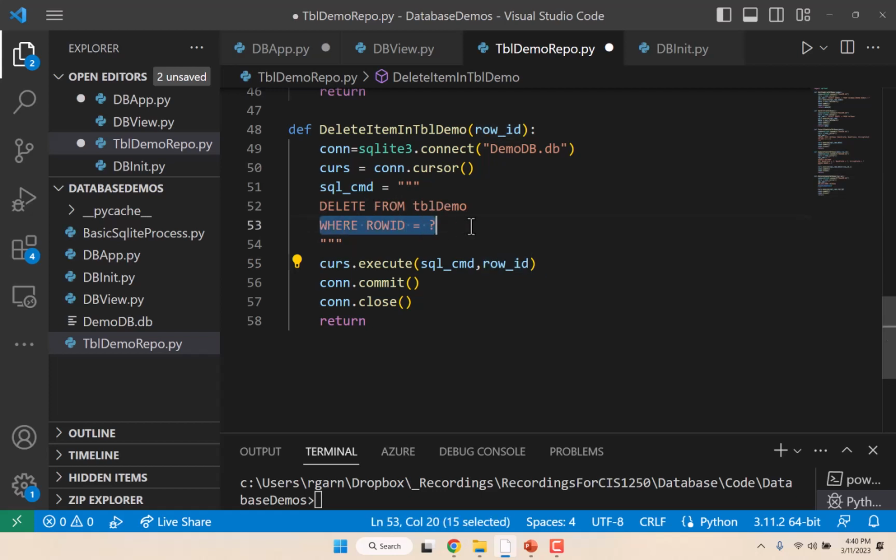Now, if you don't put this where clause, it'll actually delete the whole table. So it's very important to have this where clause. So that's our delete functionality.